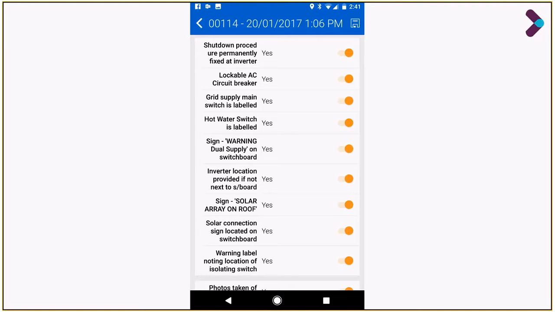As I mentioned, all of these checklists are completely customisable. In fact, we'll look at an example in a moment of how we're doing safety management on site by a customised SWMS document.